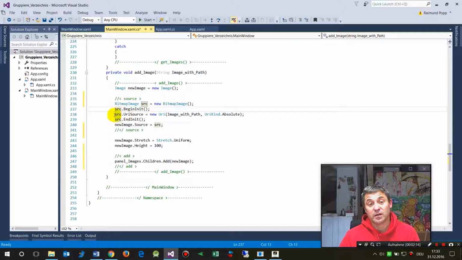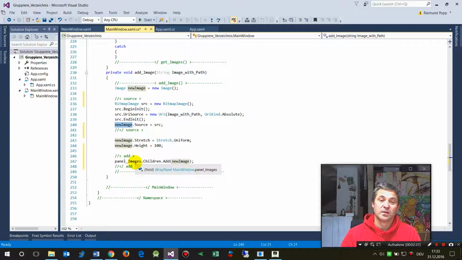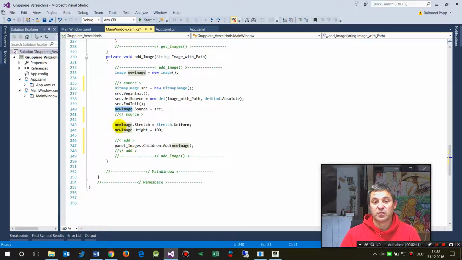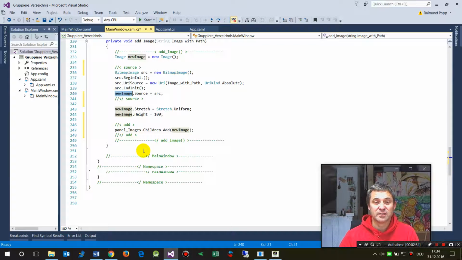And then the source of this bitmap image, that stream where the data come in, is a new URI. This is from that path. It should be loaded, and then we say the source of that goes to the new bitmap image. That's the image. The source will be loaded by the real source. And then we say how to stretch it, and how to fill it inside that object. Then we say the height is 100 pixels. And then we say, okay, add it to the wrap panel, or to the panel where the target is.